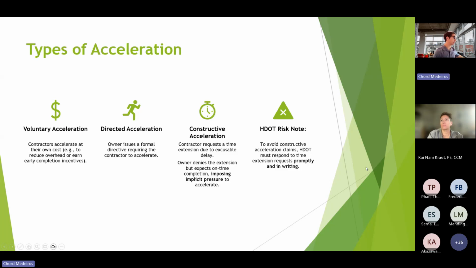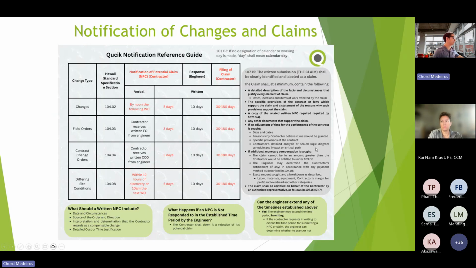So just a note here to tie up these acceleration types and avoid some of these claims up front. We always want to emphasize we must respond to time extension requests, and not only time extension requests, but any change request, notification, or claim. It is of the utmost importance to respond promptly and in writing. So promptly, accurately, and in writing. With that, I'm going to tie this back to the quick notification reference guide that we've been referencing again and again and again over in this changes and claims series.